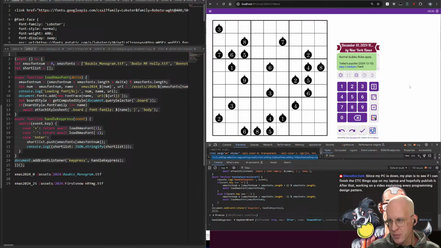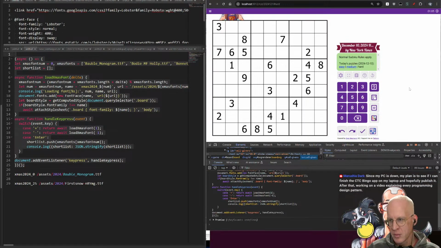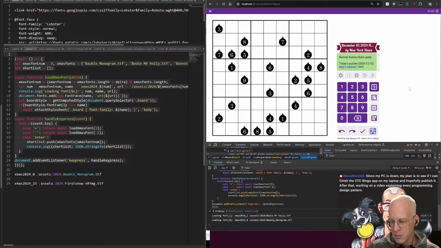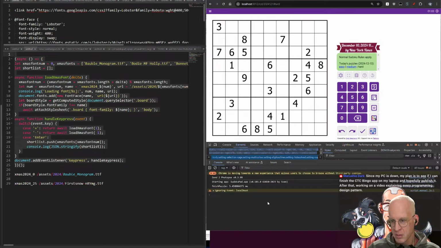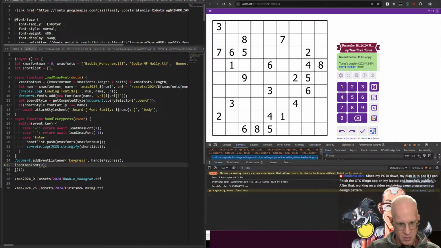All right, let's try it. So I do this, right? So we go plus, minus, enter, shortlist. Can I copy that easily? No, I don't even need that. I think I can just do this. Let's try this again. It doesn't start off at 0 because it doesn't do it initially. We could just do this, so it should load the first font.